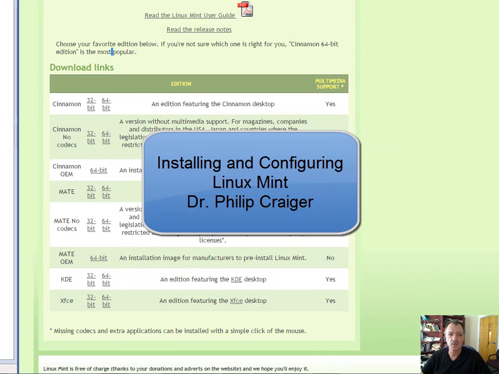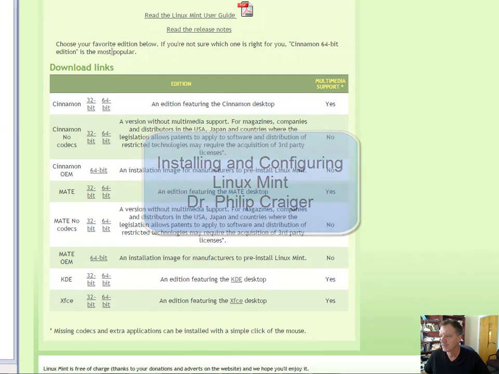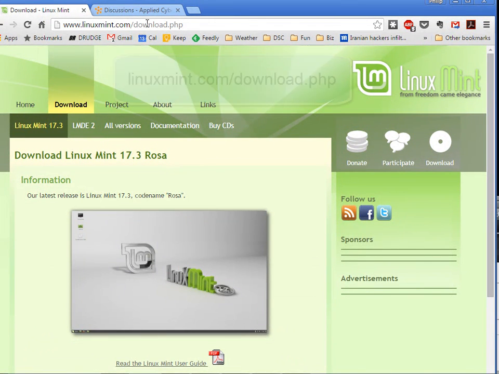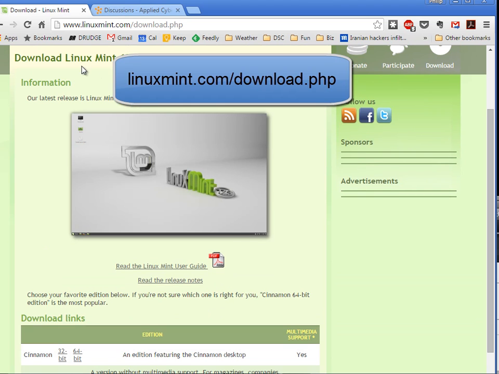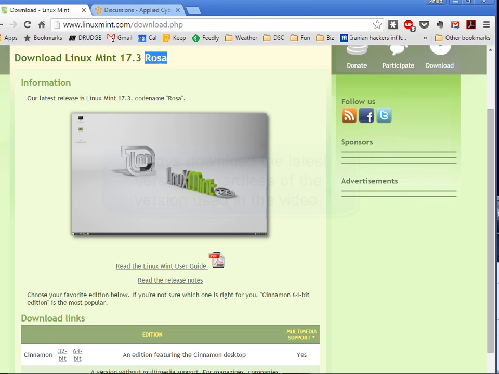In this video lecture, I'll walk you through how to download Mint, how to create a virtual machine, and how to install the Linux ISO you downloaded to your virtual machine. So we'll download Mint from this page right here. And we can scroll down. Notice this says Linux Mint 17.3 Rosa. And these things change every few months.